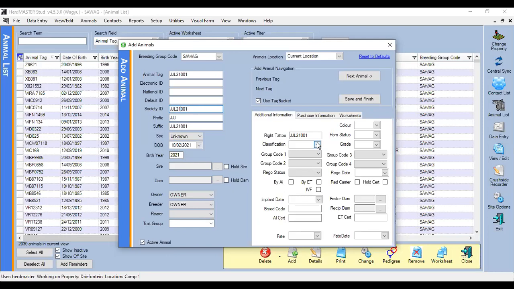You must make sure that the tag is correct, because if you have a space too many or a zero too many compared to what they have at the society, it's not going to link that calf to that animal at the society. So make sure that is correct.